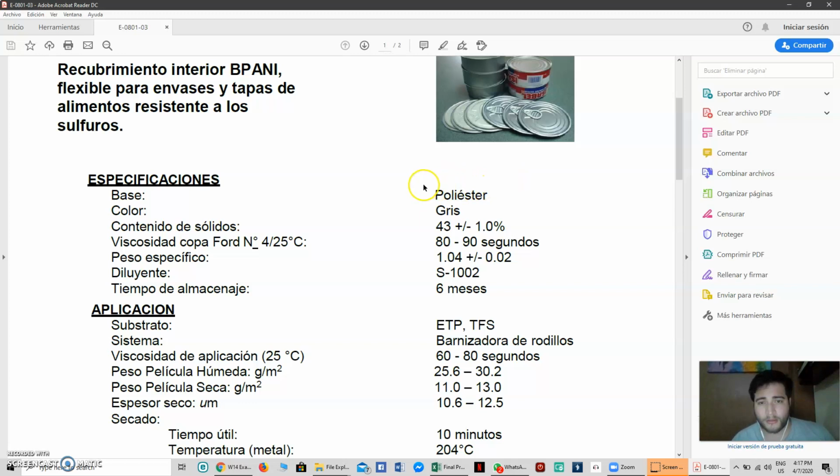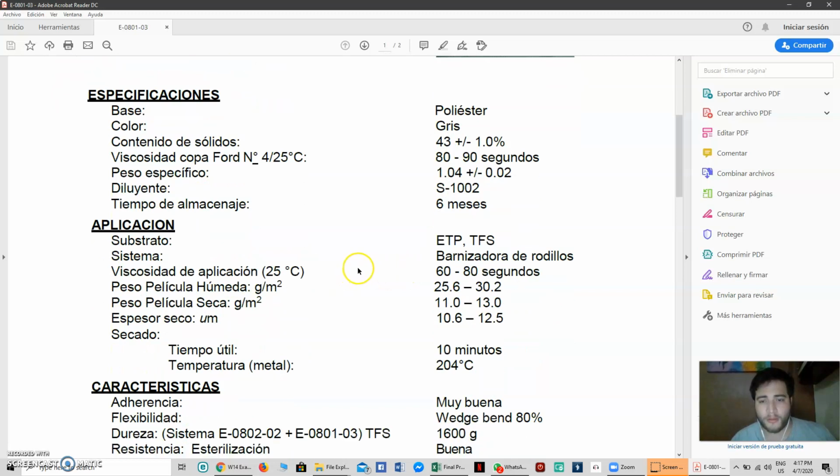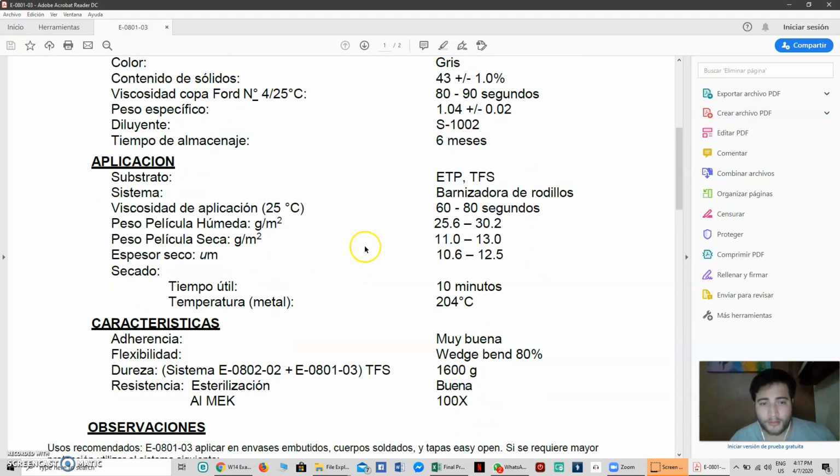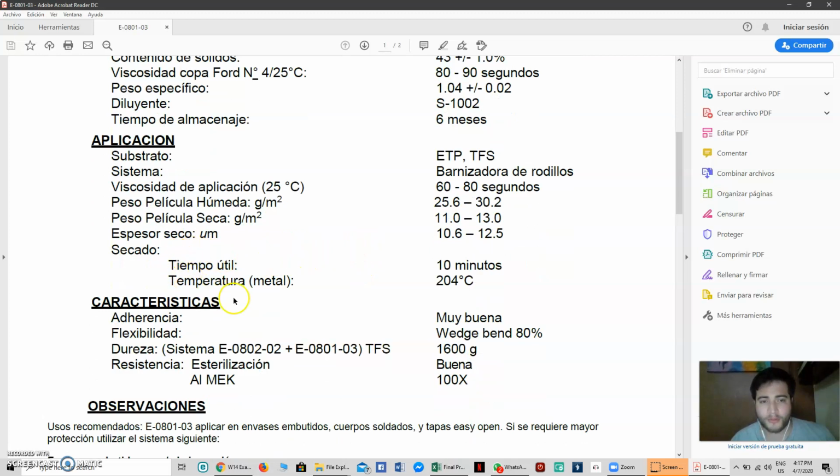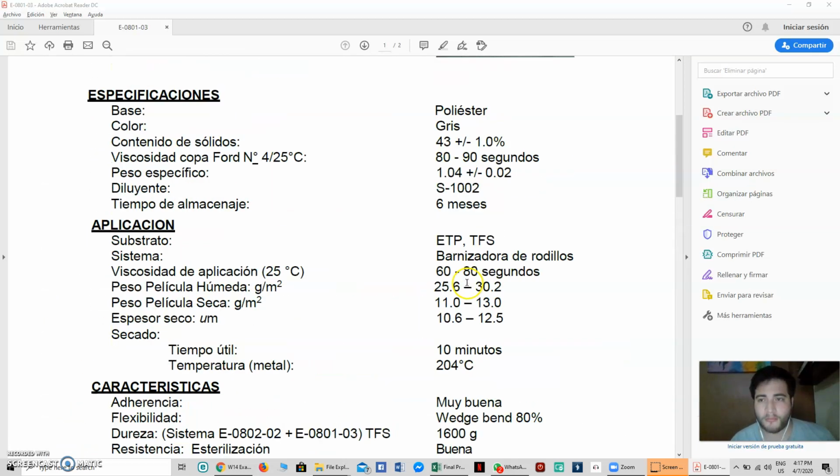So there are some parameters that must be applied. As an example, we have solid percentage, viscosity, weight, specific weight, and other parameters. There are also temperatures for curing the coating and specific times that must be accomplished.